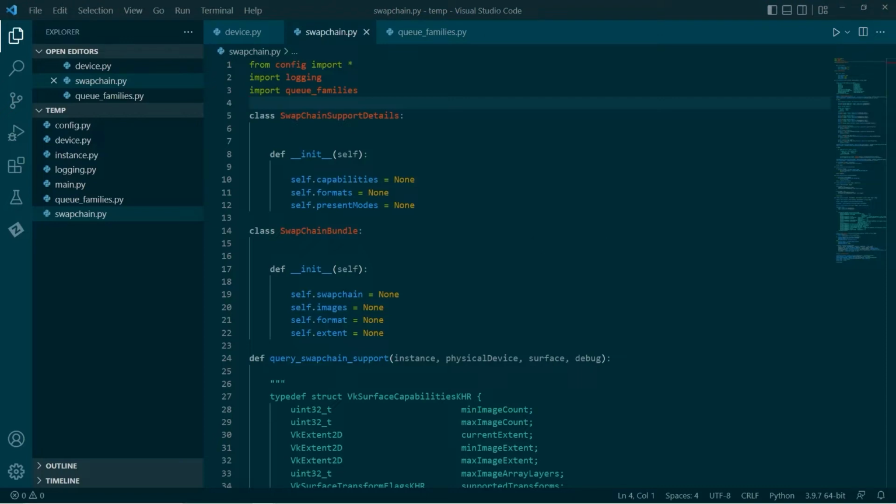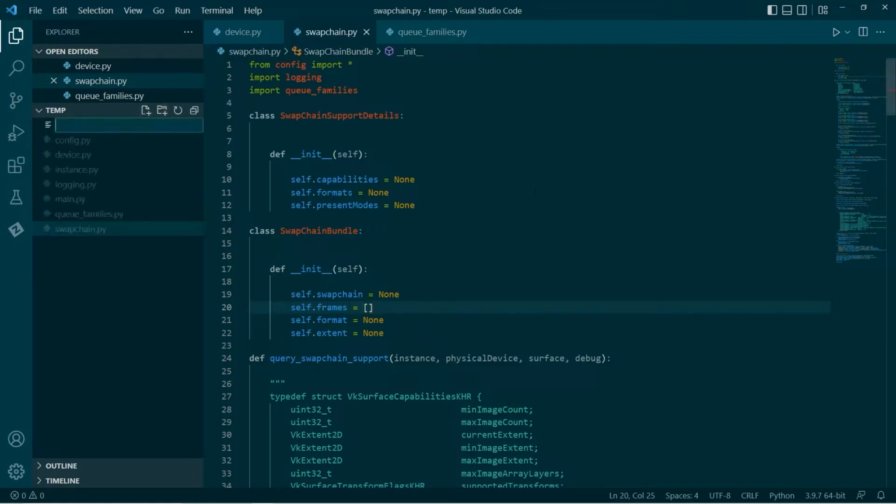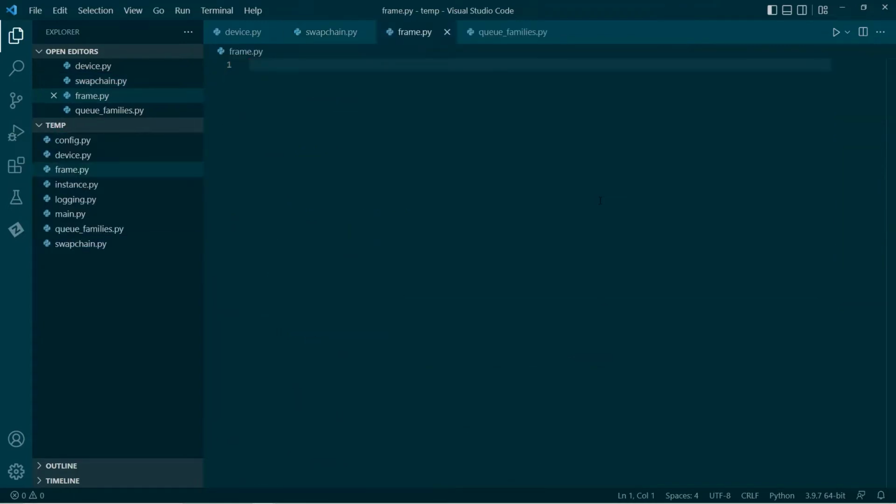Okay, great. So onto the stuff that I want to sort of work on now, and that's the new stuff. So at the moment, we have this set of images here bundled up in our swap chain. Actually, I don't just want that. I want a set of, I'm going to call them frames. And in order to do this, I'll make a new file, frame.py. And in there, I'll define sort of a simple class, which will hold everything.